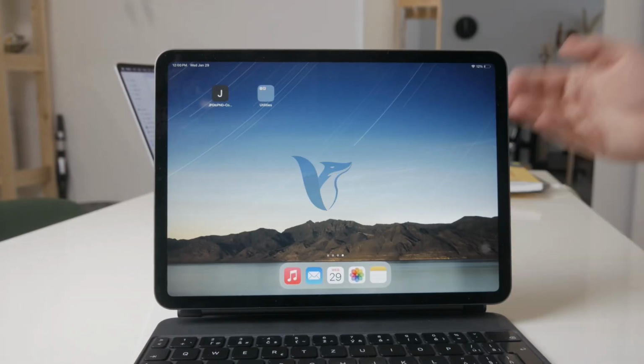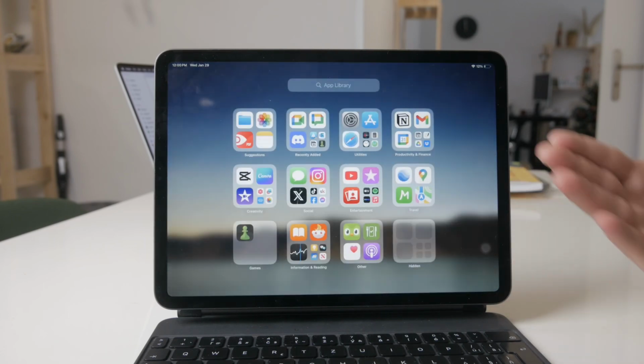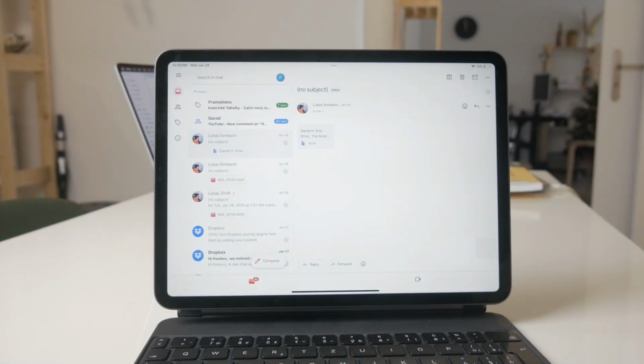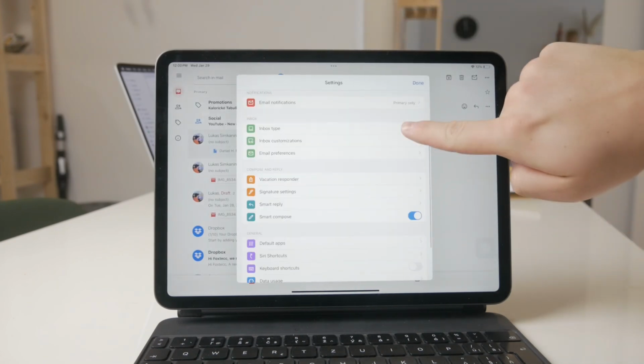Welcome back everyone to another tutorial, and in this one we discuss how you can add a logo to your Gmail signature on the iPad. So if you use a Gmail app like this, you can go ahead and open up the settings and notice that there is the signature settings button.